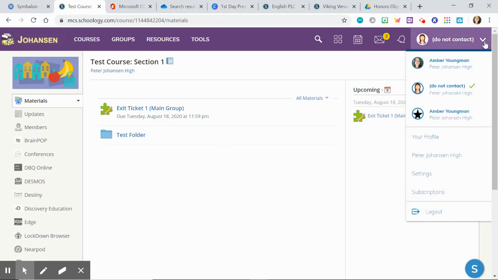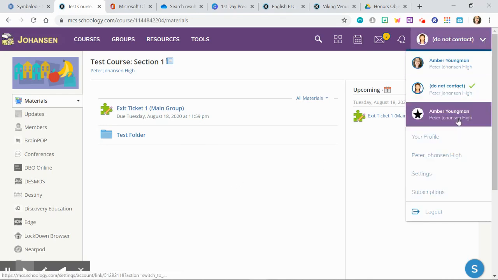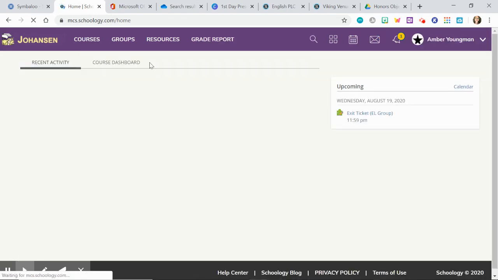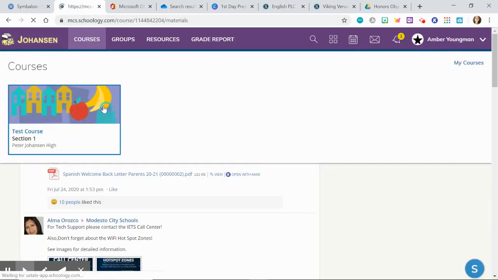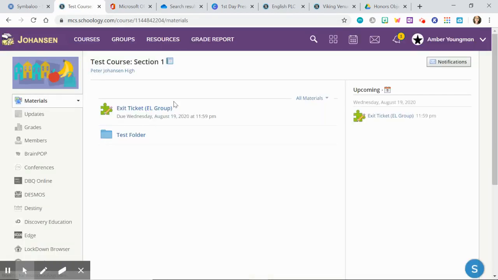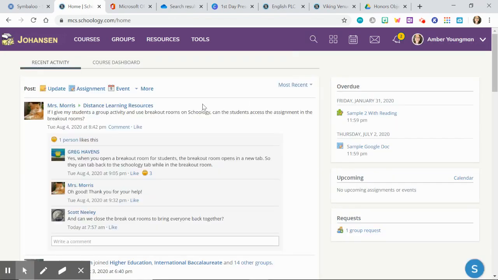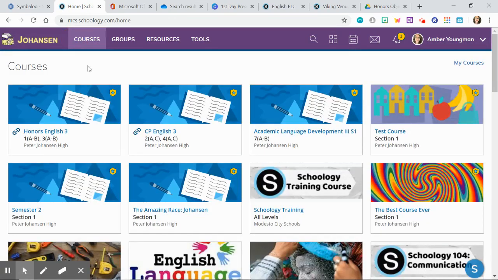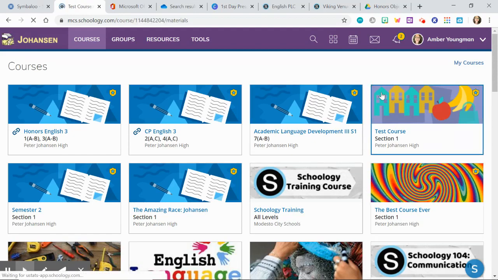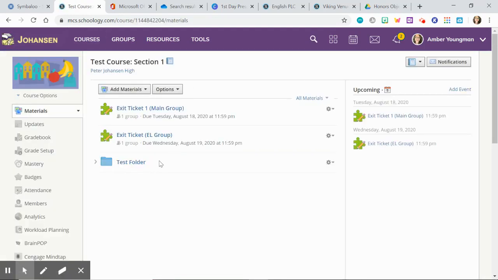If I go to the student with the EL group assignment, she only sees the EL group and not the main ticket. Okay, so that is a really great way to have students not be aware that they are getting different assignments. You just have to be very clever in how you title these different things so you can keep track of them as a teacher.